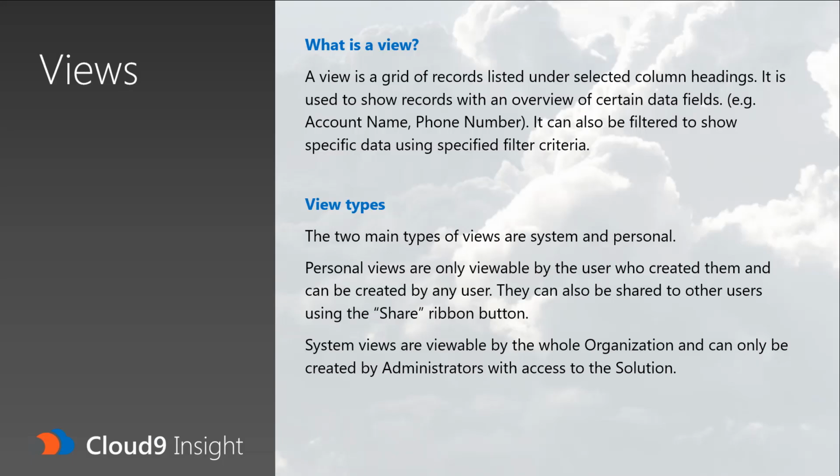A view is a grid of records listed under selected column headings. It is used to show records with an overview of certain data fields, e.g. account name and phone number. It can also be filtered to show specific data using specified filter criteria.